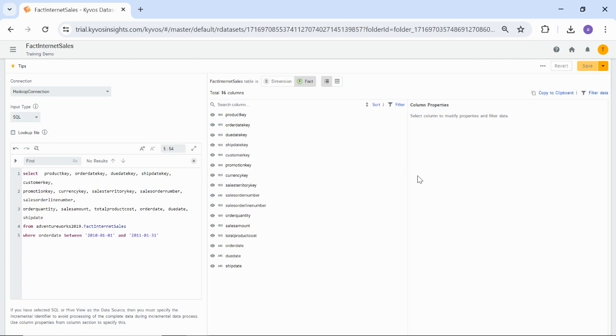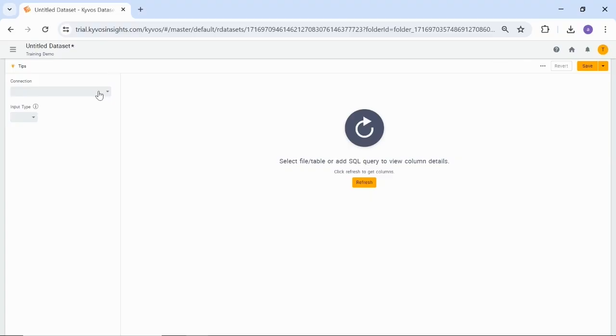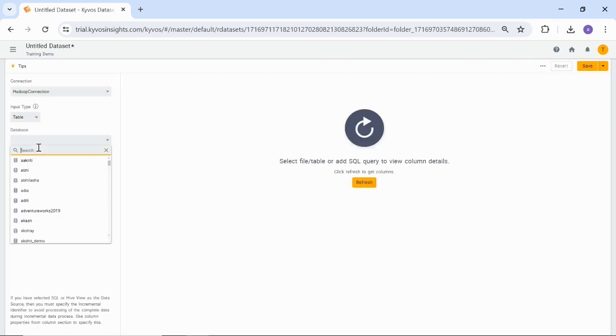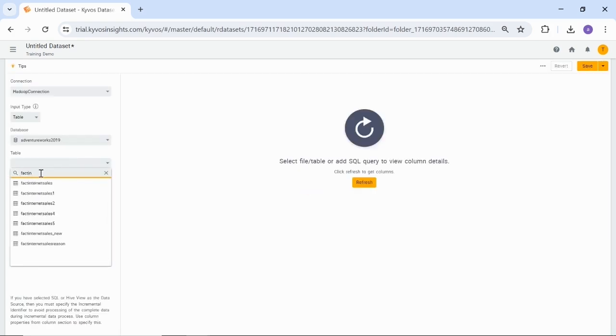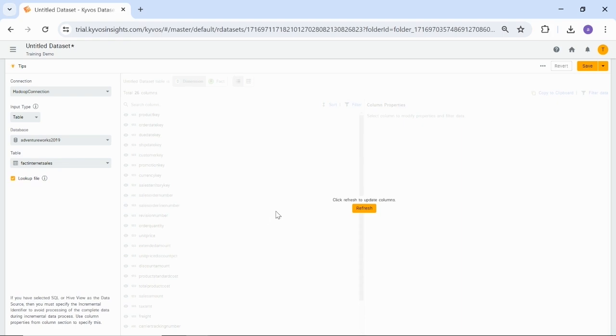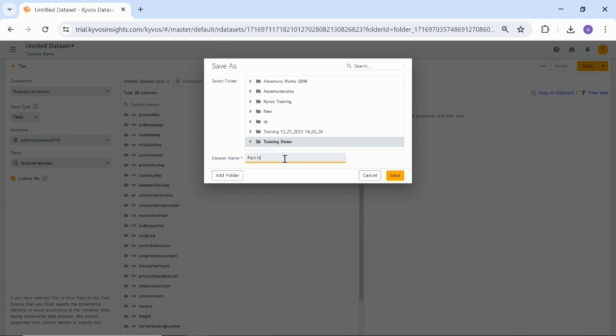To create a new dataset using the table input type, click the Actions menu and select Add Dataset. Select the required connection. We are again using Hadoop connection. Select Table from the input type list and then select the database. Select the table name to proceed. Click Refresh. To use the file for lookup purposes, select the Lookup File checkbox. Specify it as a fact or dimension using the dimension or fact option. To save the dataset, enter the dataset name as Fact Inventory Table and click Save.